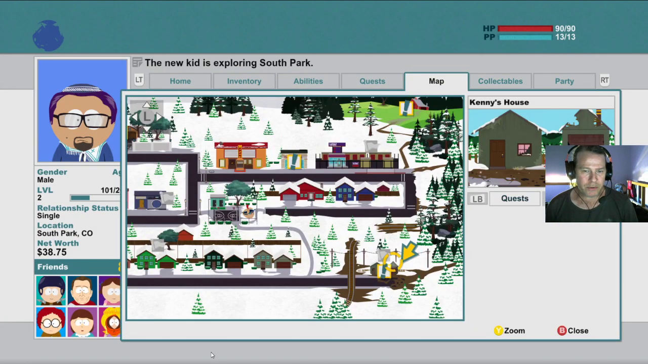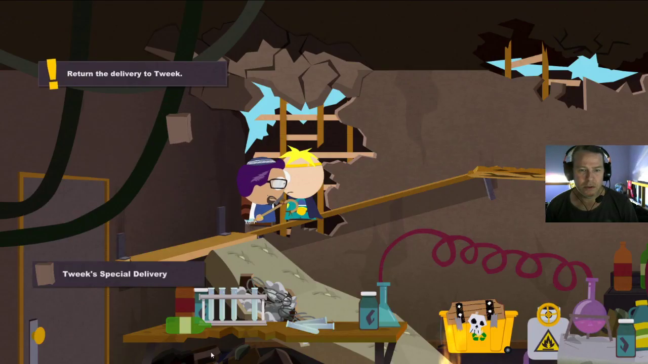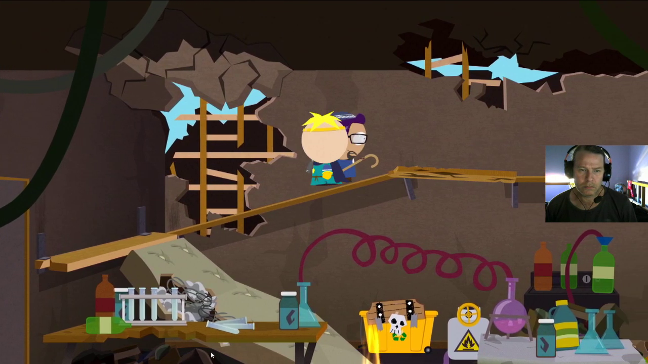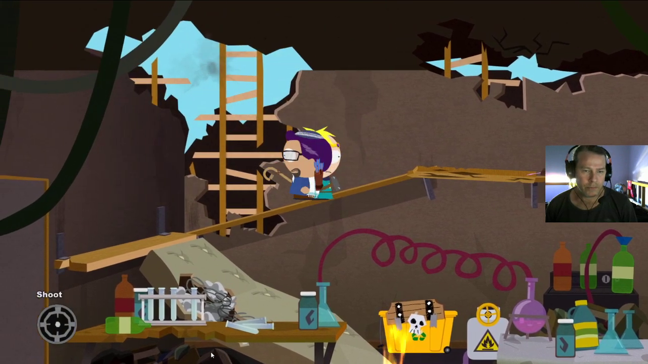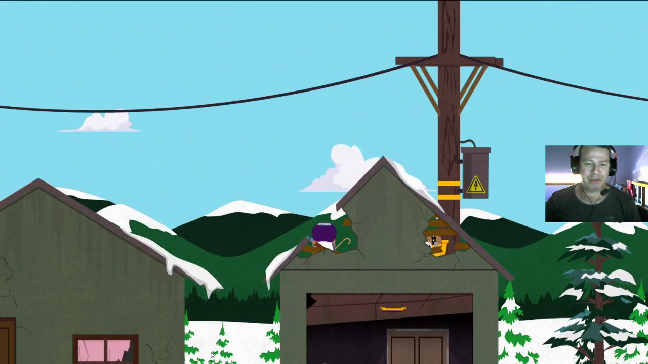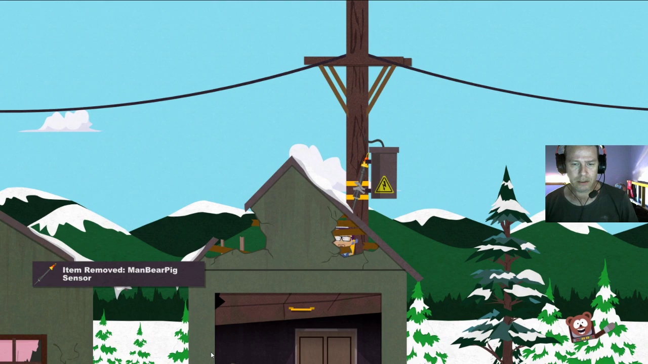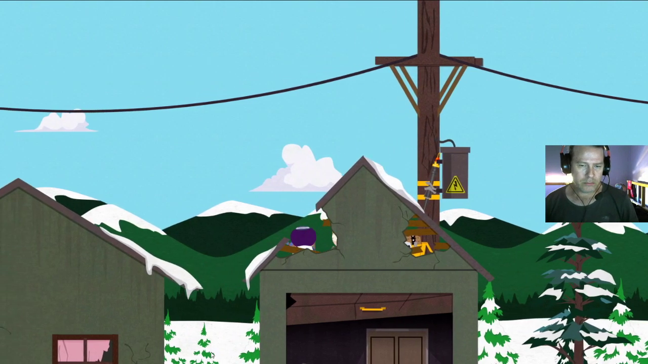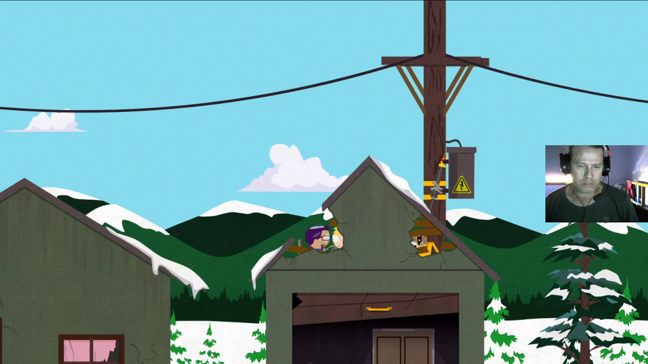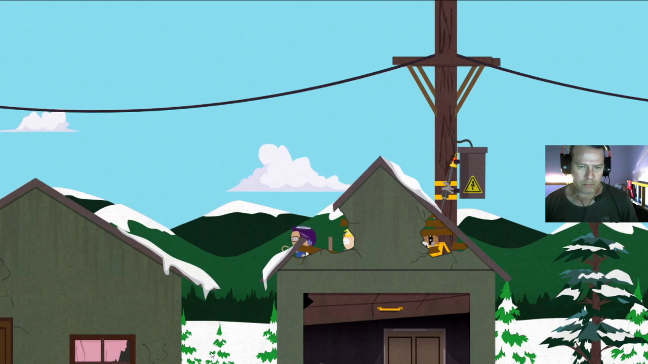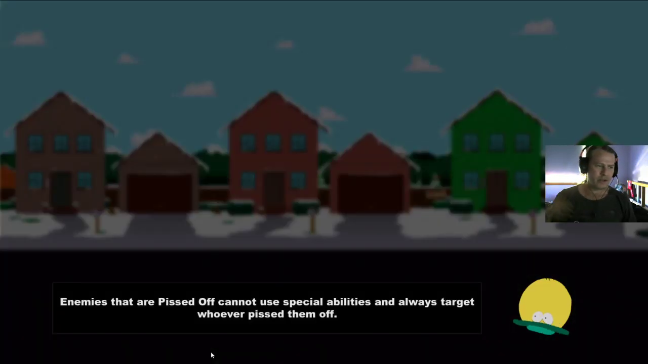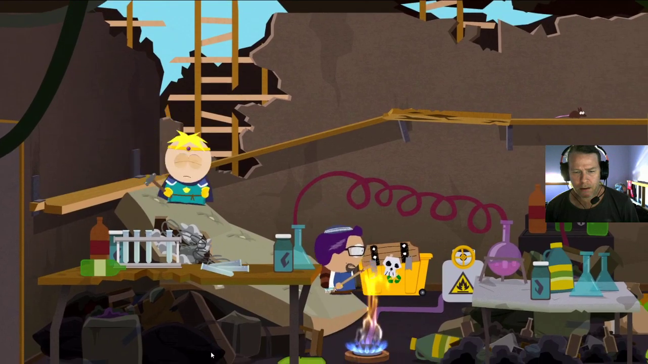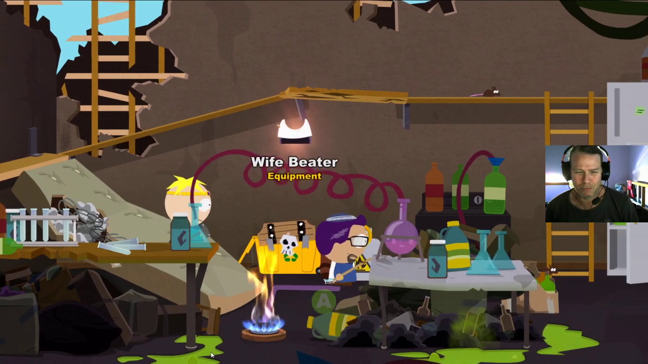Now, isn't there also something to put up top here? Man Bear Pig. Oh, okay. Yeah, I thought so. This is for the Man Bear Pig quest. Kenny's Bloody Club. Okay, so... Ah, right. Had to find the right spot just to get it down. Wife beater.